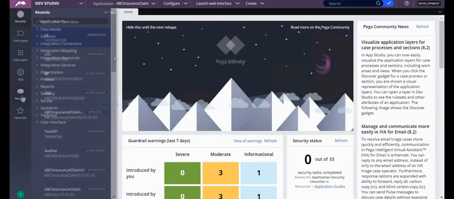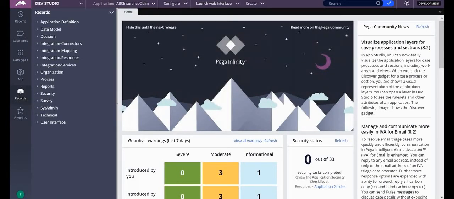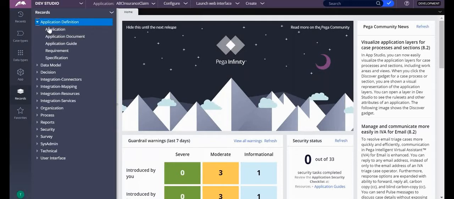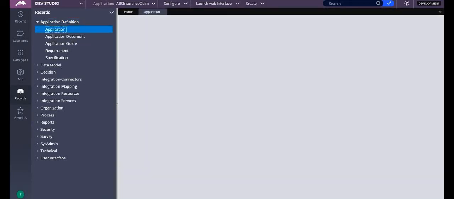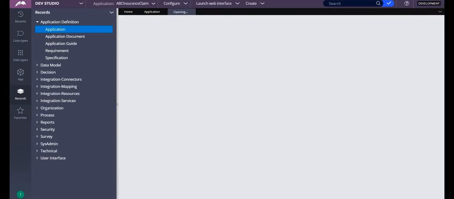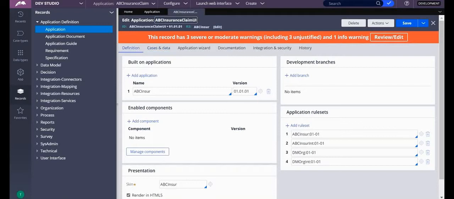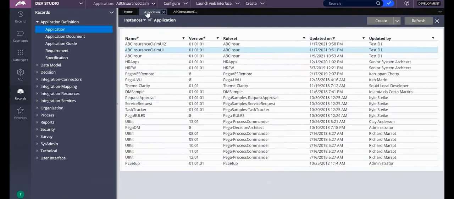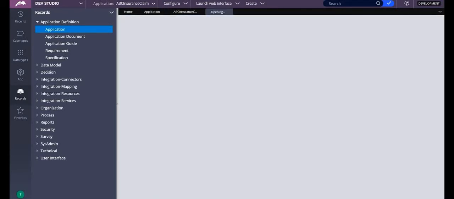So where are your applications? We have to create branches. Your applications will be under records, application definition. So you created 2 applications. Let's open those 2 applications. ABC instance claim UI is one, and ABC UI 2 is another one.